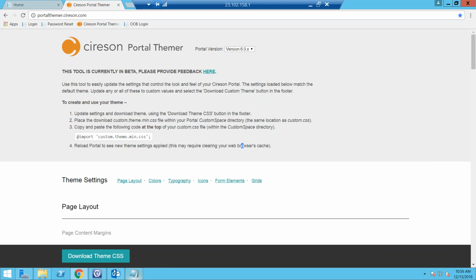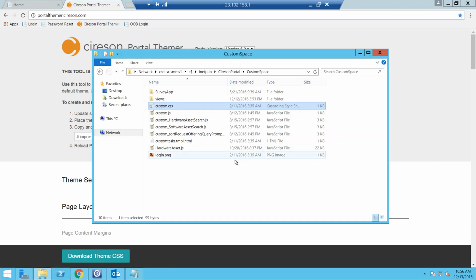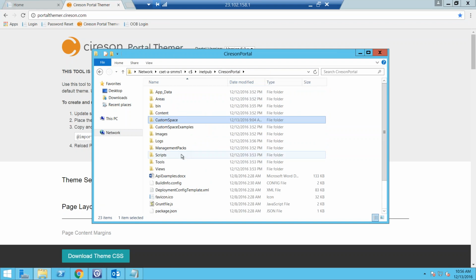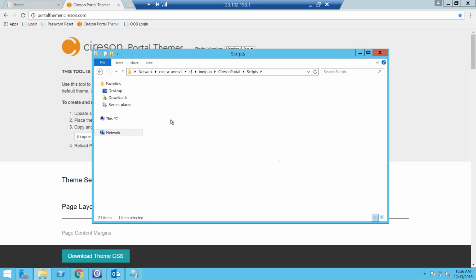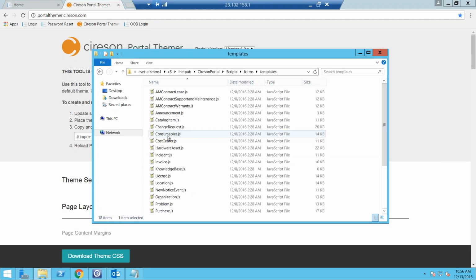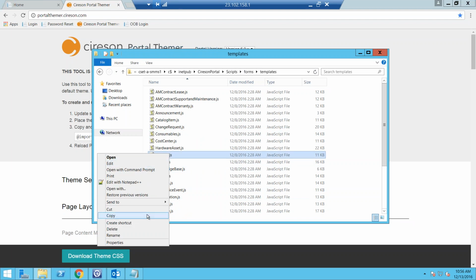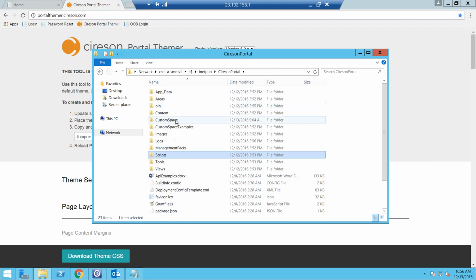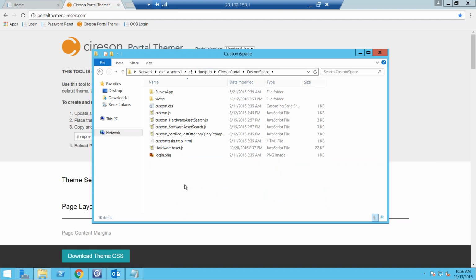So another customization I was going to show you is we give you the ability to customize your forms. Let's say I want to make a field required on my incident form that isn't already required. All I would have to do is go into the scripts, forms, template folder, grab the incident.javascript, copy that, go back to my custom space folder and drop it in here.